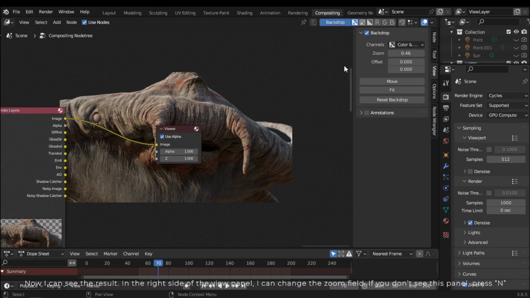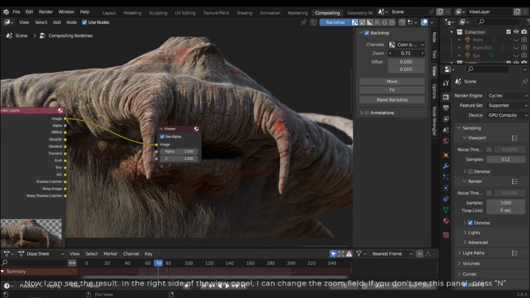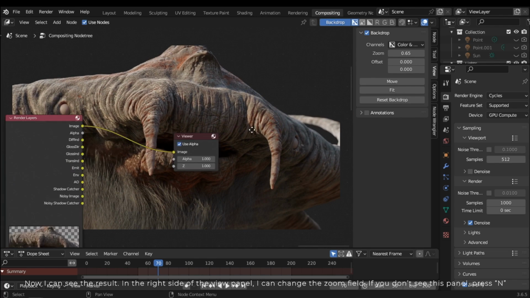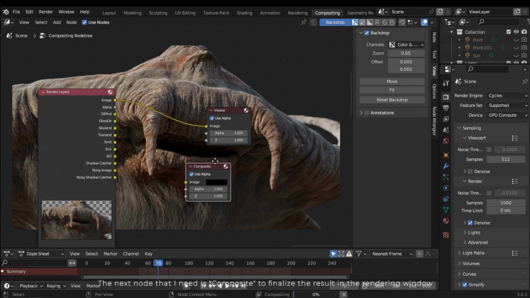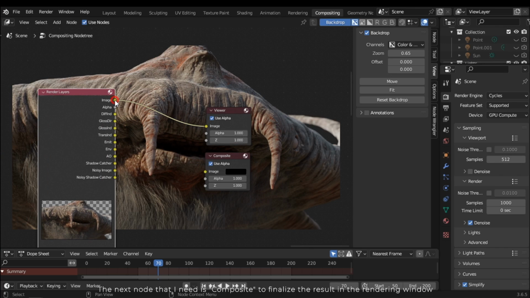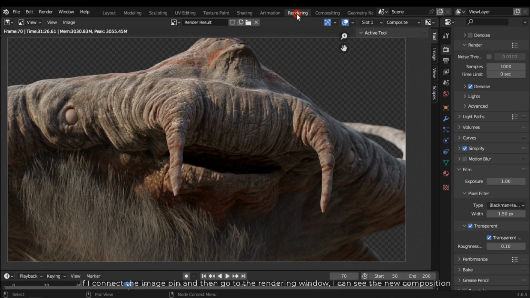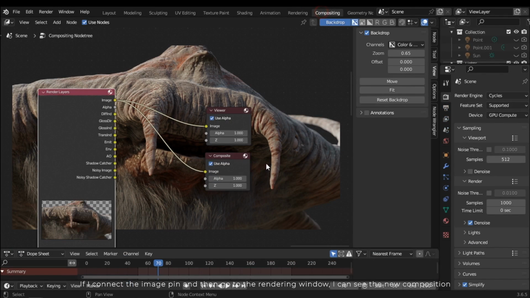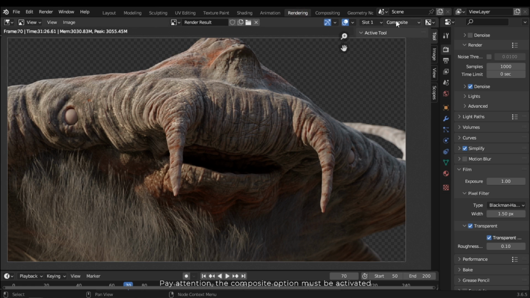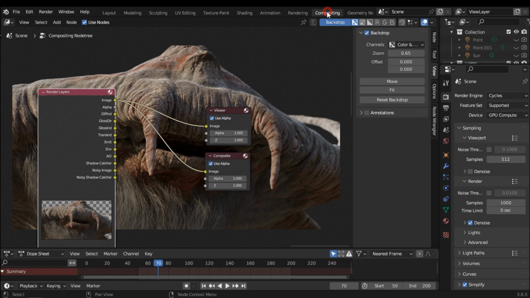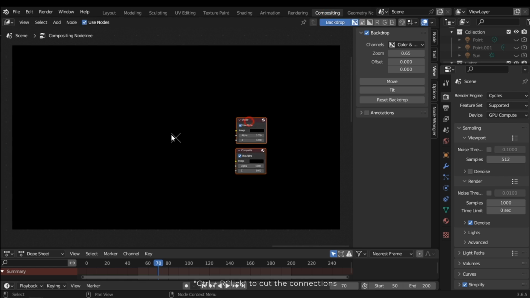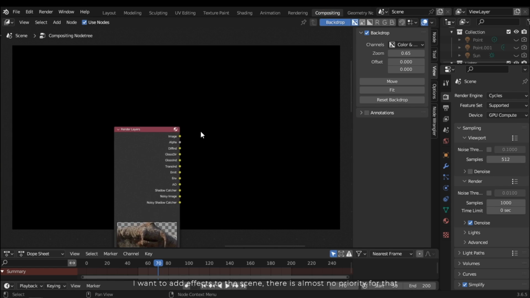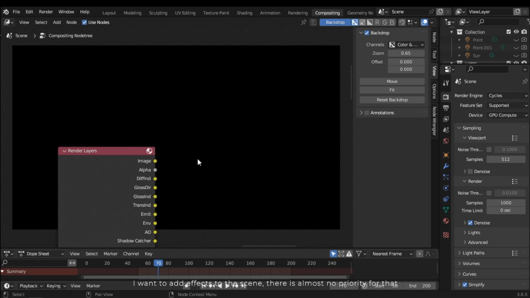In the right side of the view panel I can change the zoom field. If you don't see this panel, press N. The next node that I need is composite to finalize the result in the rendering window. If I connect the image pin and then go to the rendering window, I can see the new composition. Pay attention, the composite option must be activated. Control and right click to cut the connections. I want to add effects to the scene. There is almost no priority for that.